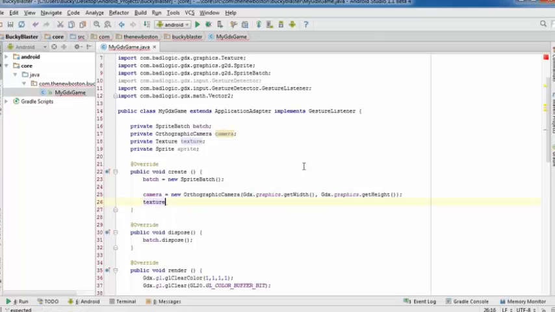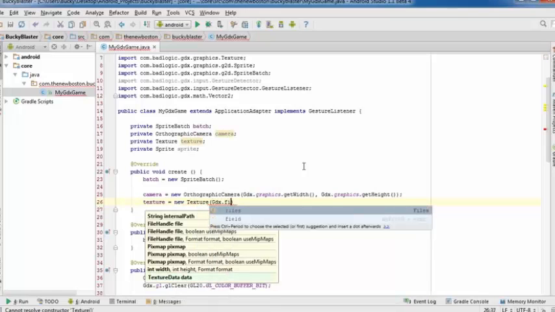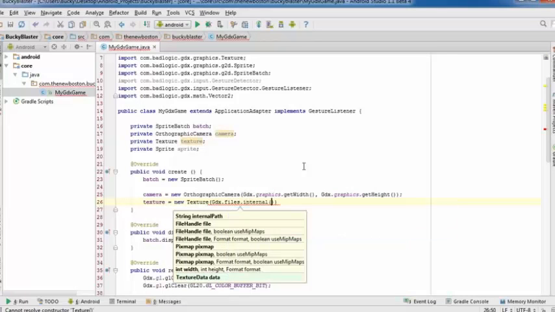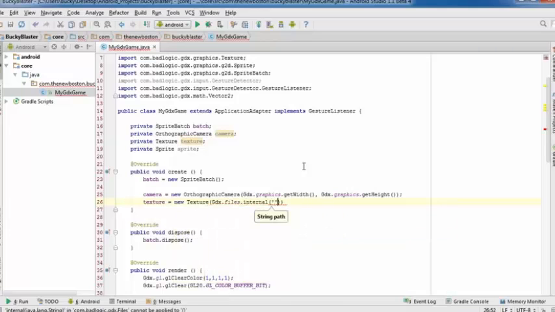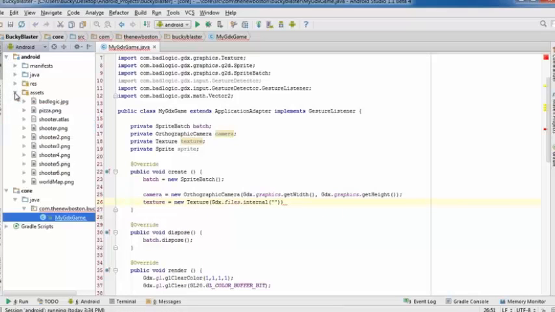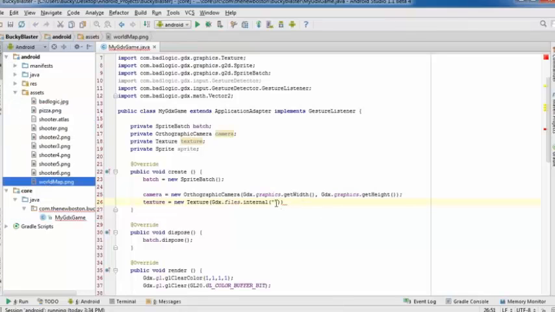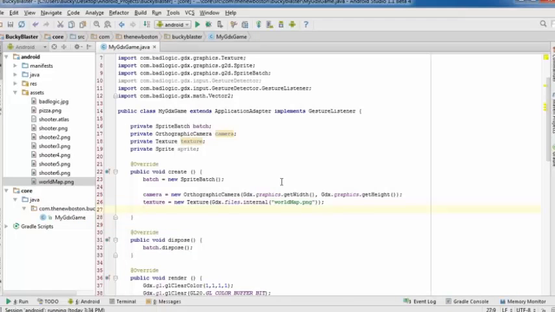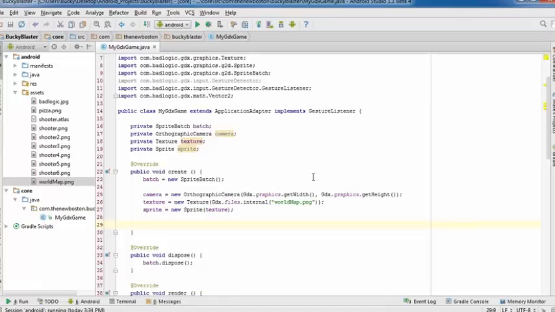Now for the texture, just going to initialize this to new Texture, Gdx.files.internal, and mine is called, actually I don't even know what it's called, worldmap.png. Alright, so now we just have to convert to a sprite. New Sprite using this texture. So we now have a map that we can actually move around.